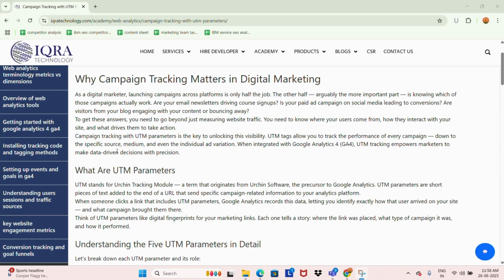Now, running a campaign is only half the job. The other half is knowing where your visitors are coming from, what they are doing on your site, and whether they are converting. That's where UTM parameters come in. They help you track exactly which campaigns are working across emails, ads, blogs, social media and more.